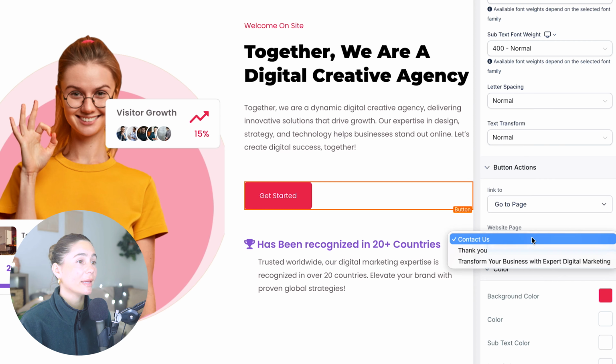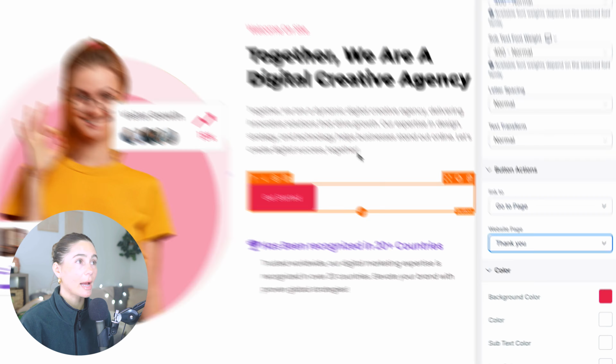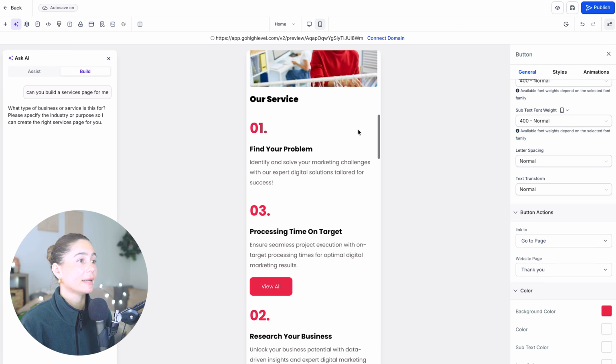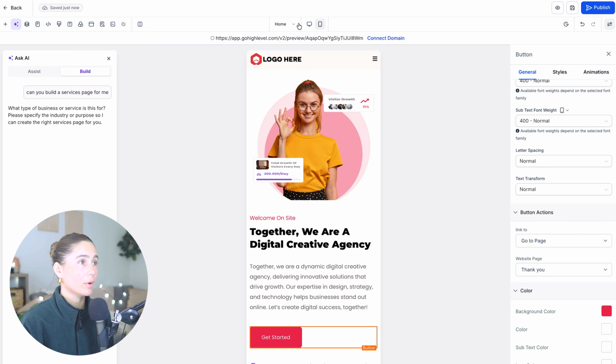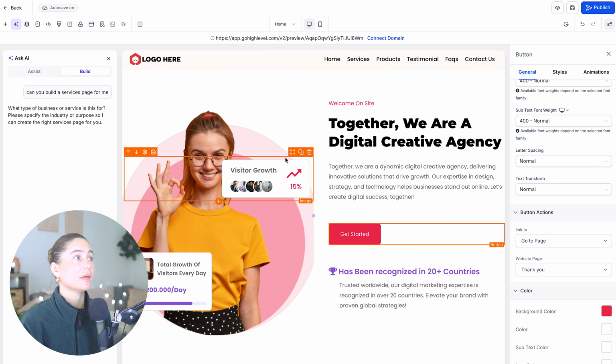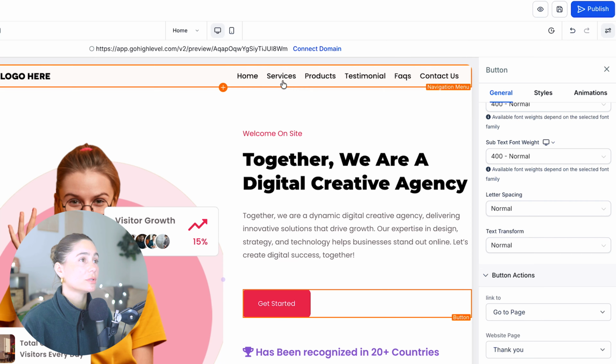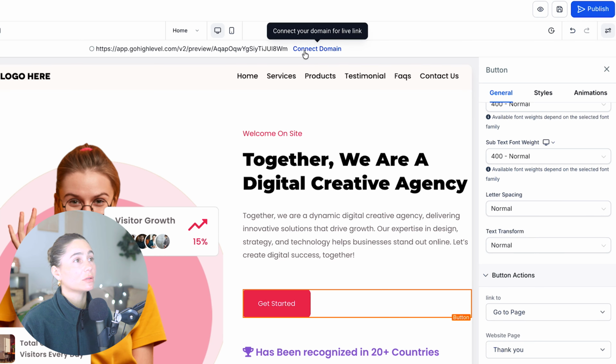And if it was go to page, maybe you want it to go to your thank you page, okay? You also can come in here and see what it looks like on mobile, and then you can adjust anything on mobile and it won't change on the desktop. And lastly, what you'll want to do is go ahead and connect your domain. Just click connect domain and you can follow the links. Then all you have to do after that is go ahead and publish.